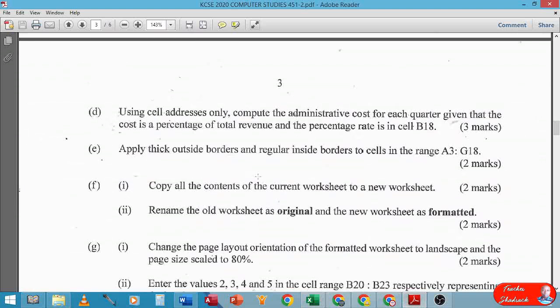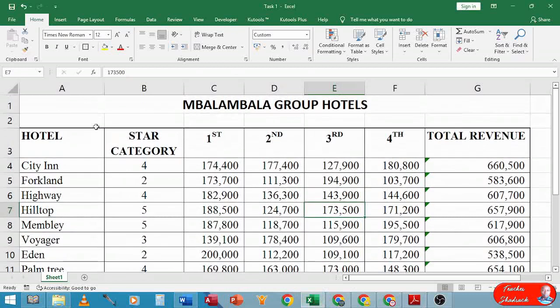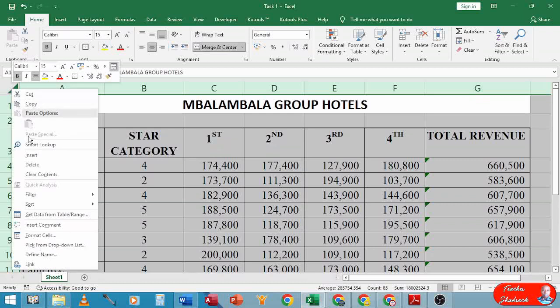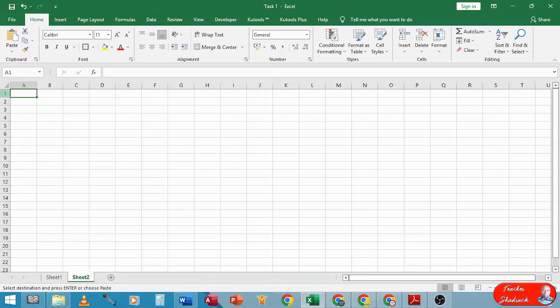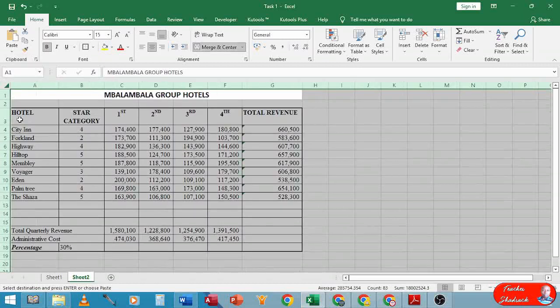F, copy all the contents of the current worksheet to a new worksheet. Very good. There are many ways of achieving that. One way is by selecting the whole worksheet, right-clicking, choosing copy, then inserting a new worksheet, and then right-clicking where the column references intersect with the row references at this corner here, and choosing paste. Paste as it is, right? So it will reproduce that.